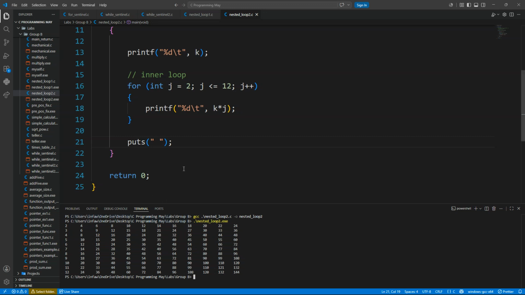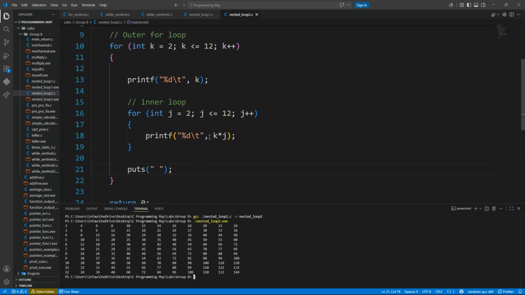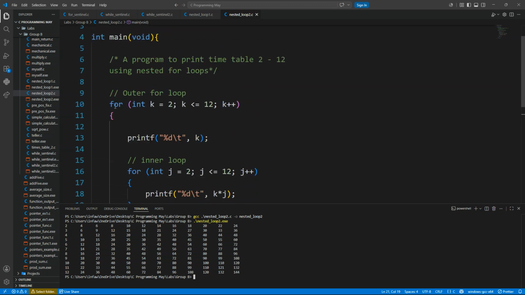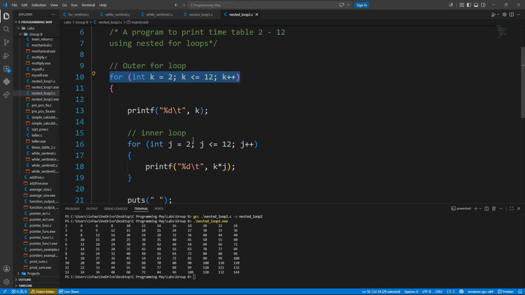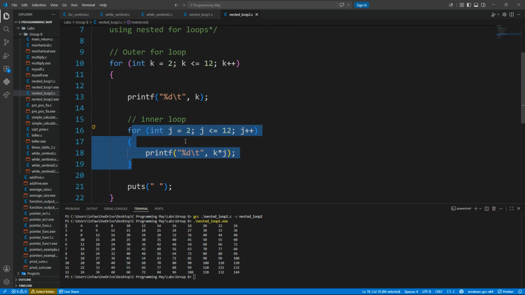So let me explain it to you once more. Okay. So this is my outer loop, as I'm saying. Anytime the outer loop runs, the inner loop has to complete its iteration. Okay. So if the outer loop k is equal to 2, we print k, which is 2. When we print this 2, we come to this place. When we come here, we are also going to start with the j. The j is going to start from 2 all the way to 12. That means we are going to start 2, then 3, then 4 for the j all the way to 12, right?